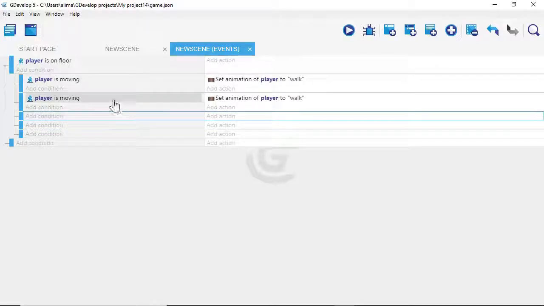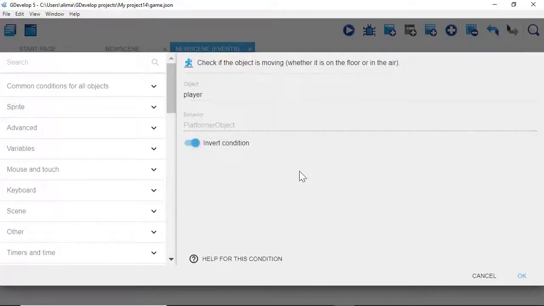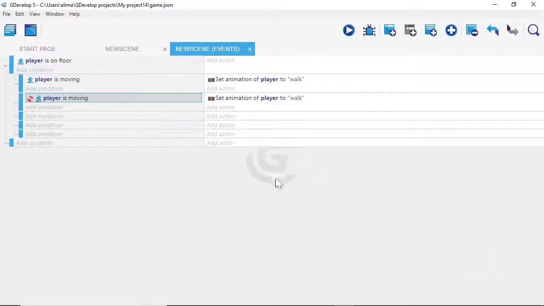And the reason why this is useful is now we can just double-click here, change this to invert. So in GDevelop, instead of one condition saying player is moving and another saying player is not moving, we just click invert. And invert is the opposite of the player moving. So that's how things work as far as saying the player is not moving. So we're going to click OK. So now we have this set animation of player to walk.